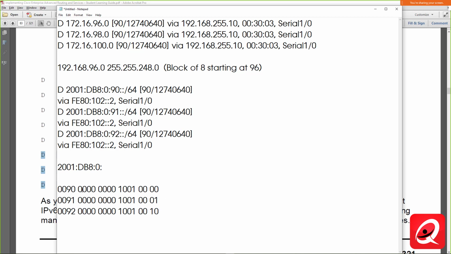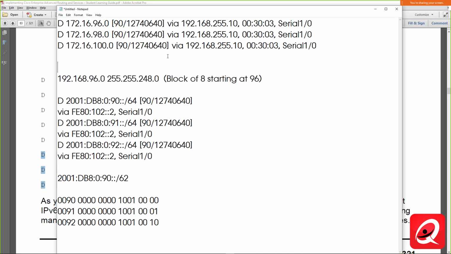Make sense? Which means 0090::/62. You understand how I got that? How I'm getting the masks, okay. This mask I kind of calculated in my head, but I can break it down from a binary perspective.